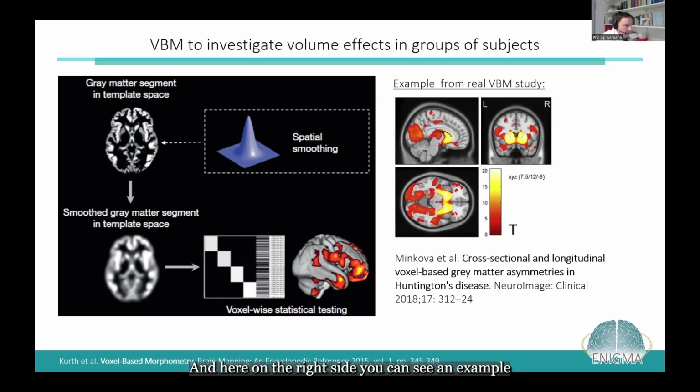And here on the right side, you can see an example of the before mentioned Huntington's disease. So here you can see a statistical T-map comparing a group of Huntington's patients with a group of control subjects. And as expected, you find a hotspot of the volume loss in the bilateral caudate nucleus.